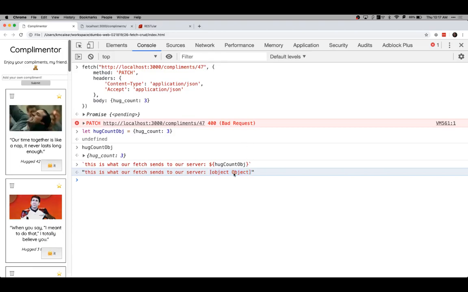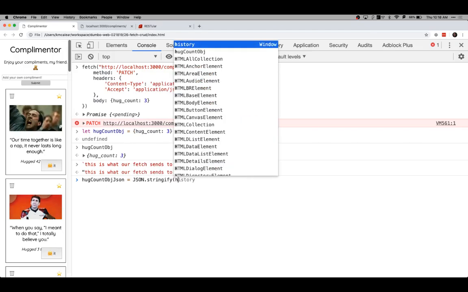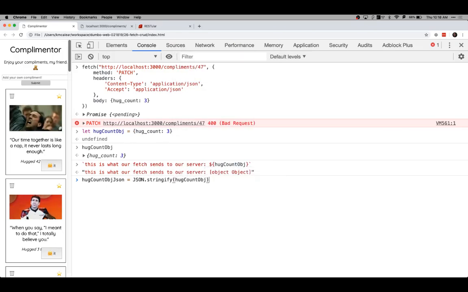If I go back here, see right now it just tried to turn a JavaScript object, and it was like, I don't know what to do, so it just turned it into object-object. So what we need to do is turn it into JSON. And you use JSON.stringify hug count object. Now check it out.